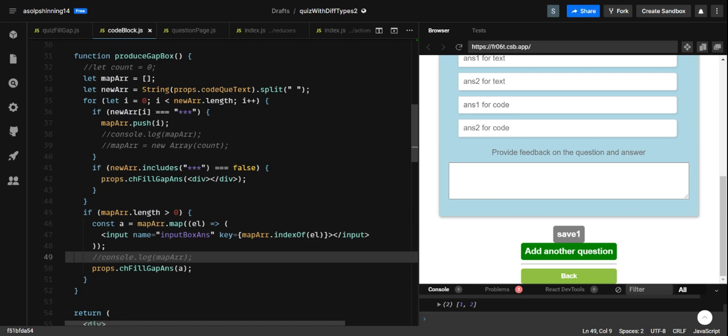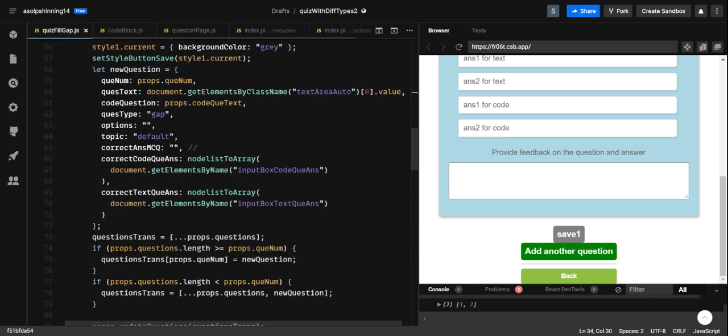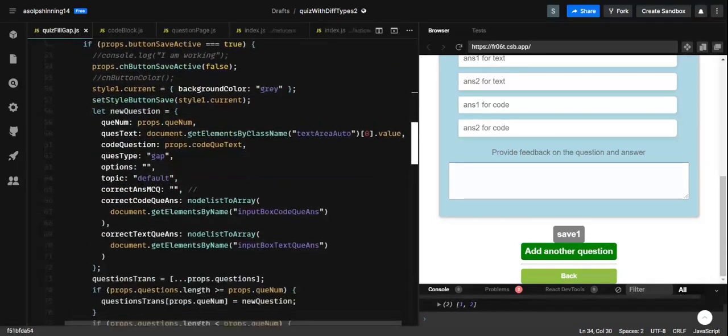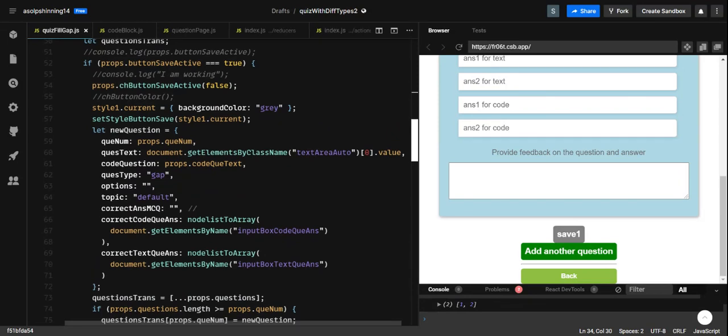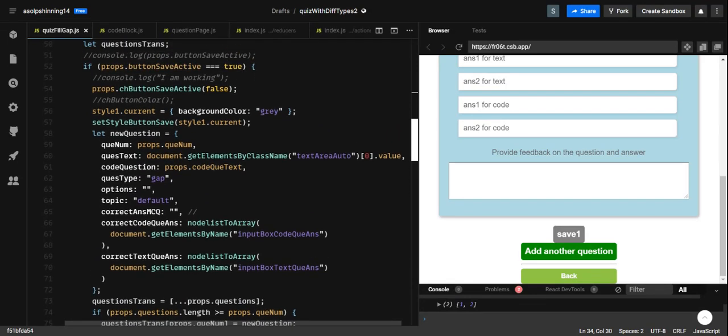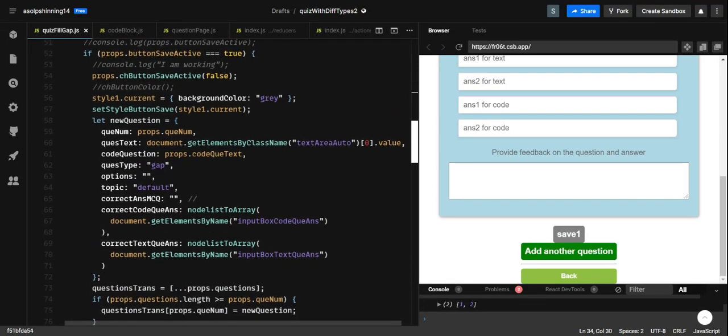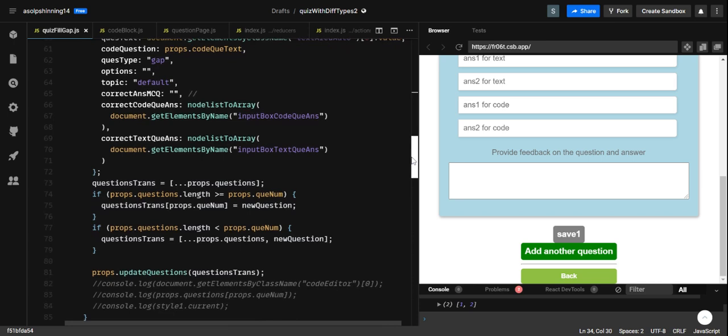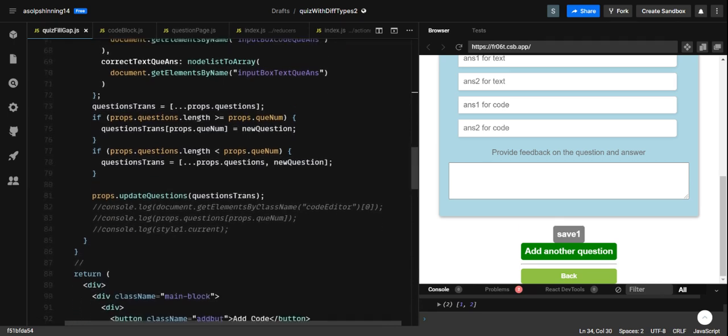Then where I need console.log right now is after you click save. So where's the save? What should I do? Console.log what? Maybe this one. Maybe at the end, console.log something. Yeah, here we go. Something here. console.log props.questions. Maybe this one. Yeah.